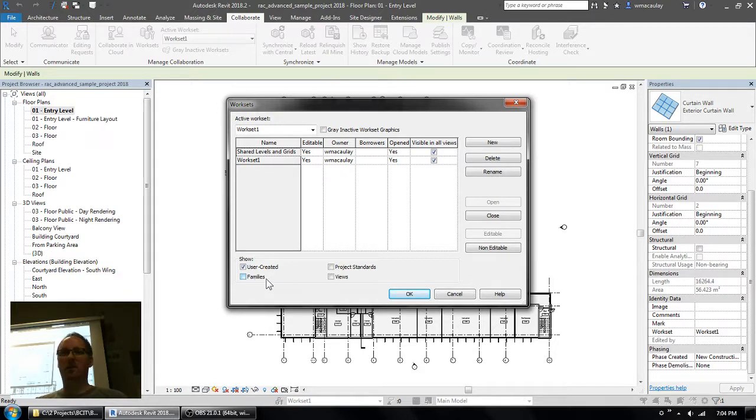Now, if you need a metaphor for what a workset is, think of it as like a bucket of data. Your user created worksets store the 3D geometry of your project. So everything from your site to your stairs to your furniture, if it's a 3D object, Revit stores that data inside one of these so-called user created worksets.